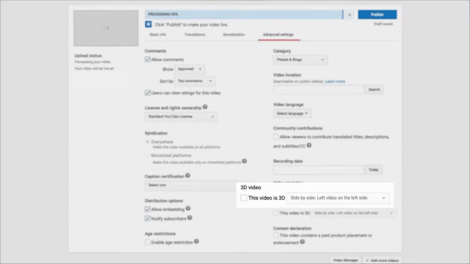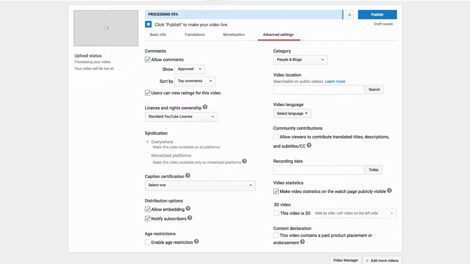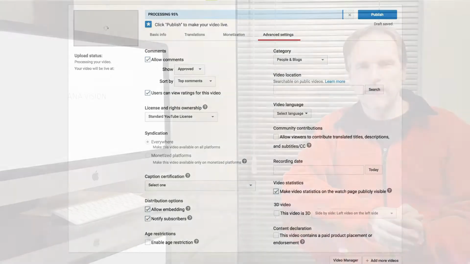More recently, you could specify your video as 3D in an option in the advanced settings. None of those methods work anymore. So we will now look at the new methods that replace these older ones.